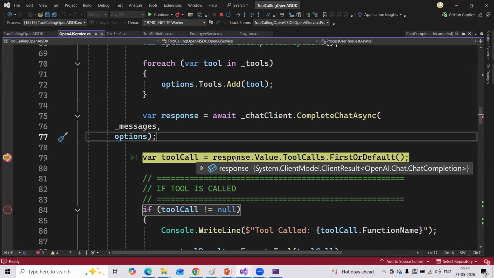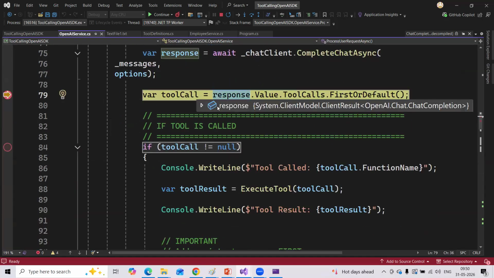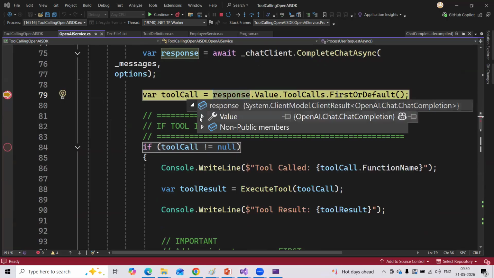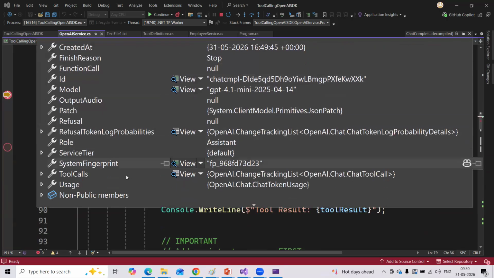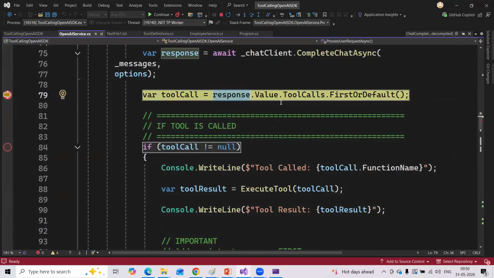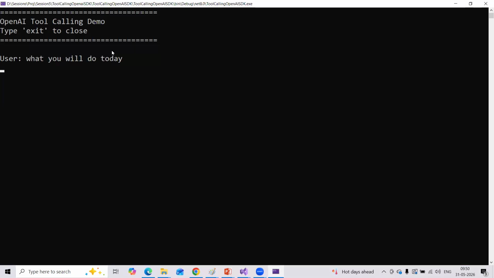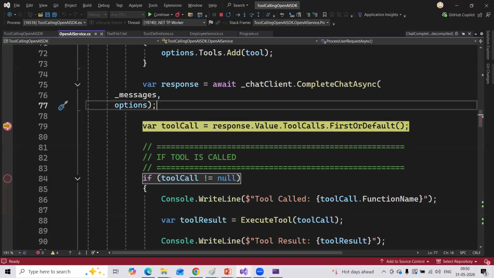So this is the response we get from OpenAI. Response dot value. In the response.value, there is a tool call. One second, let me tell you. Tool calls. Because here we have asked a very simple query. It is not related to any of my employees, right? In the tool definition, I will be getting null. Let me show you. Response.value.tools.